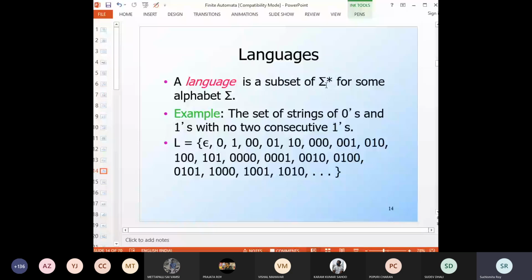A certain category, or a certain number of strings we collect and make a set out of them, and we call this a particular language. Typically, a language is represented by this capital letter L. Okay, so for example, the set of strings of zeros and ones. So what does this mean?